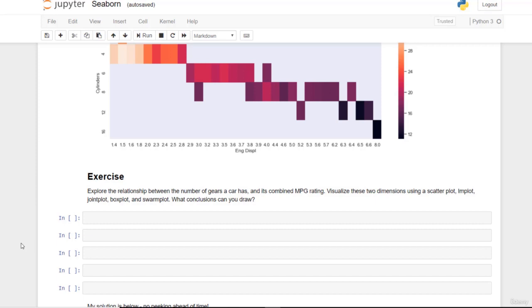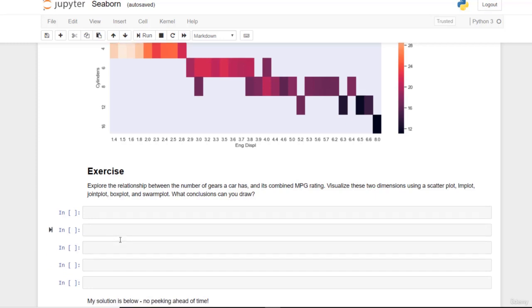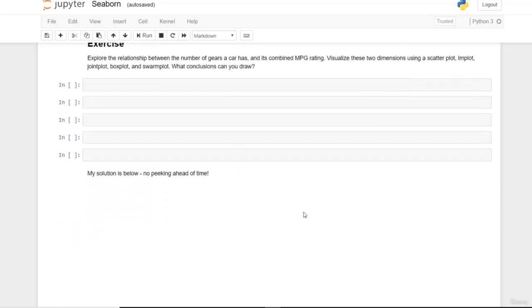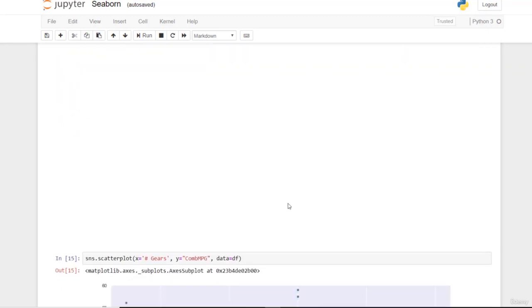So before you scroll down, give it a try yourself. I left you some empty spots here to actually play with and give that a shot. No peeking ahead of time, but I do have my solution down below if you want to take a look when you're done and compare your results to mine. So give that a shot. Hopefully you'll get some results, but if you do get stuck, feel free to scroll down, but my answers are down there.